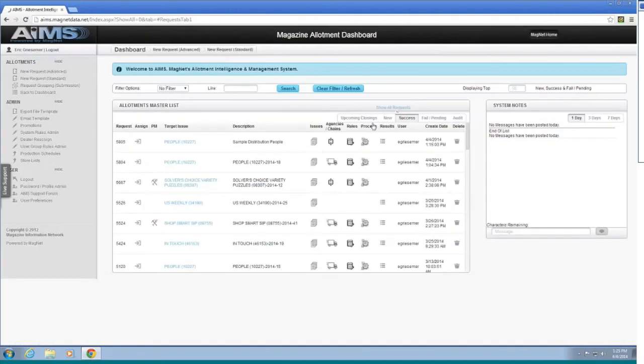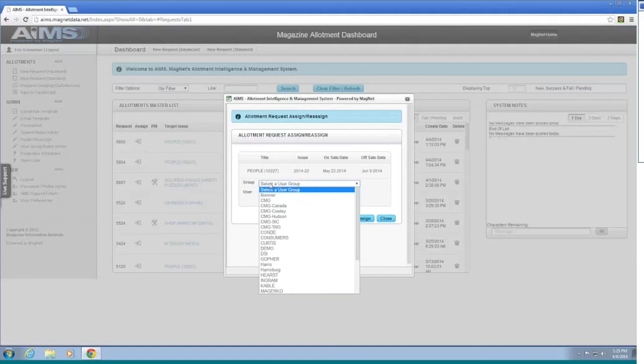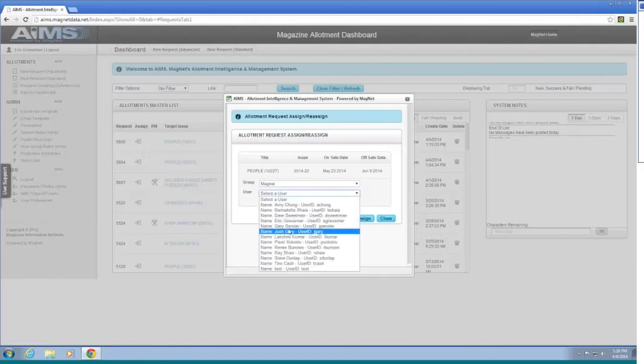You can also chat and put in messages here on the right-hand side, which some users are using. You can also assign distributions to different users within your group. So you can click Assign. You can go in, you can select a group to assign it to. You guys will simply see Time Warner. I'll pick my group, and I could pick a different user that I wanted to assign it to. So if I wanted to assign it to somebody else, I could assign it to them.